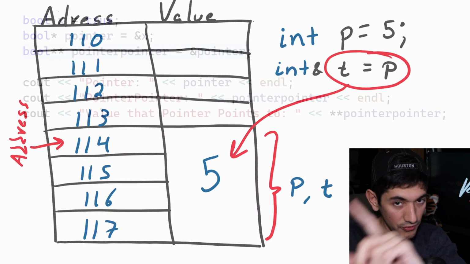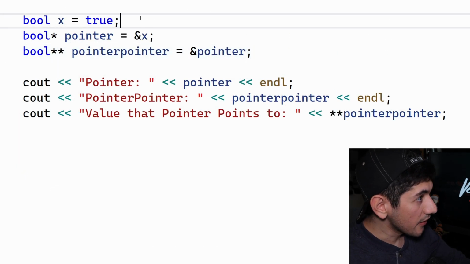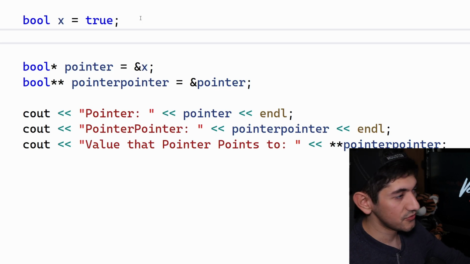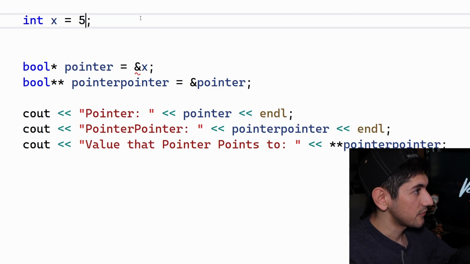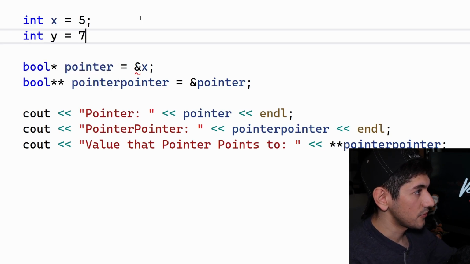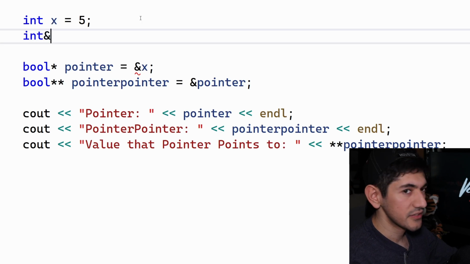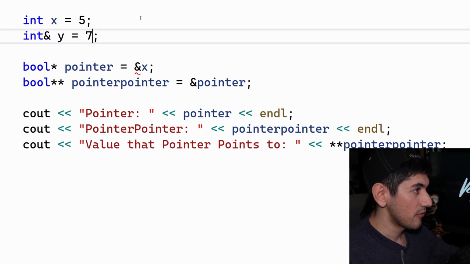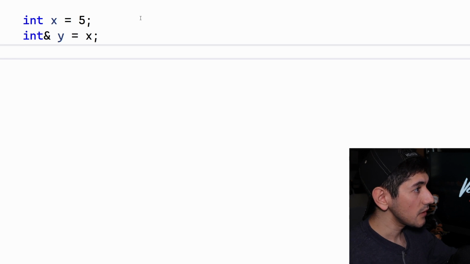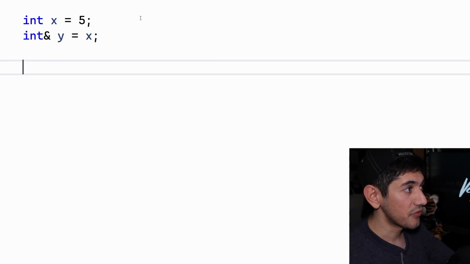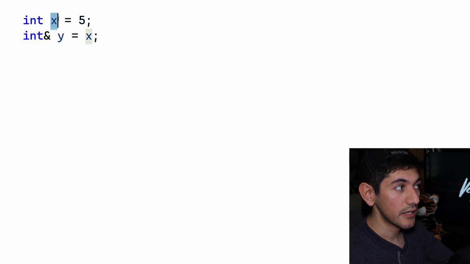Let's take a quick look at code so you guys believe me, right? So here we'll just use the same thing, X and Y. I'm not gonna use bool, I'm gonna use int. Why not? int X is equal to 5, and we're gonna do int &Y is equal to X. Now let's delete all of this. What this is saying is that both X and Y are variable names for the value stored in X, right? So X is the primary name, and Y is a nickname to X.